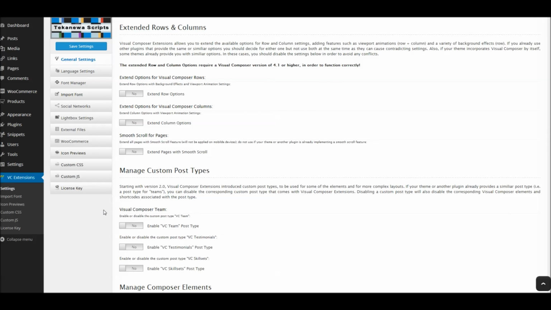Visual Composer Extensions also provides options to extend the rows and columns as they are created by Visual Composer itself. Those options, again, are disabled by default. There are several add-on plugins available for Visual Composer. Many of them provide a similar option. And many themes that come with Visual Composer included also have extended options available.